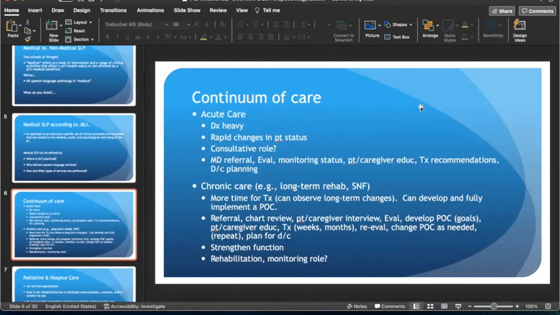All right, relative to the continuum of care, once a patient has, say, an accident, say there's a cerebrovascular accident, a stroke, or maybe a traumatic brain injury, they would first go to the hospital. And at this point, they might be seen in an acute care hospital setting by a speech language pathologist. And the work in this type of acute setting is very diagnostic heavy, right?